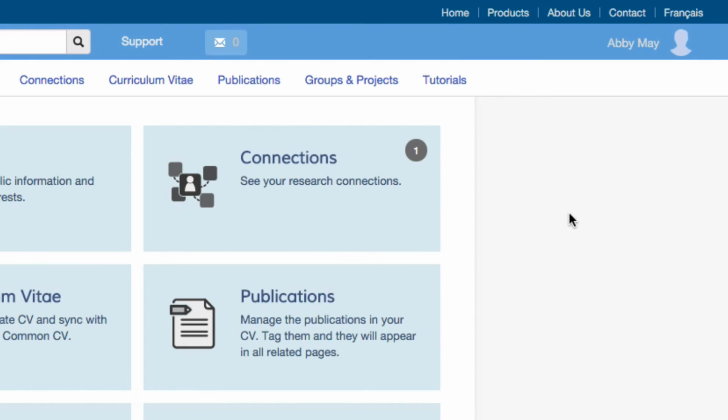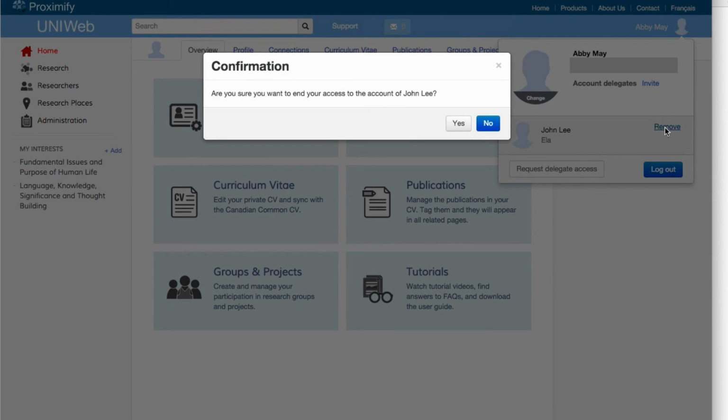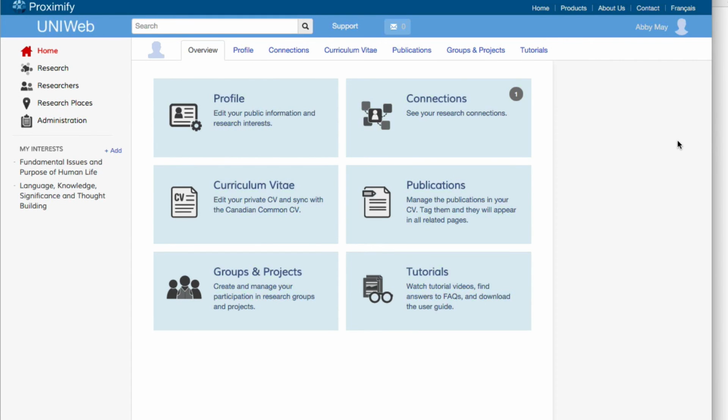You can remove your access to these accounts by clicking the Remove button next to the name of the account you no longer want access to. They will receive a notification that you have removed yourself from this account. You now know how to request and grant delegate access in UNIWeb.